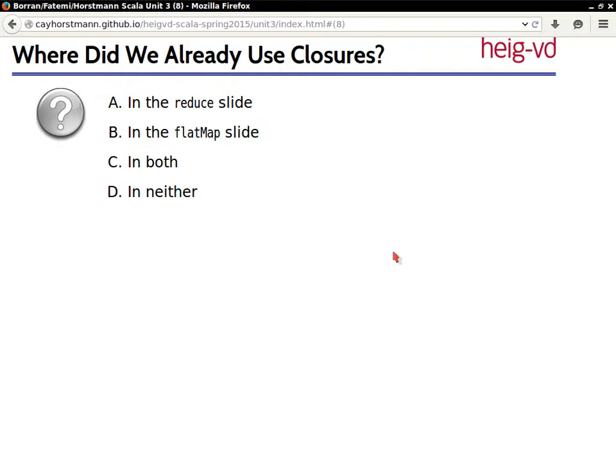So we actually used this feature, and no one complained. So in which of these slides did we already use closures? In which of these slides did we define a function that captured something from the outside? Have a look at both of those slides and pick your card.